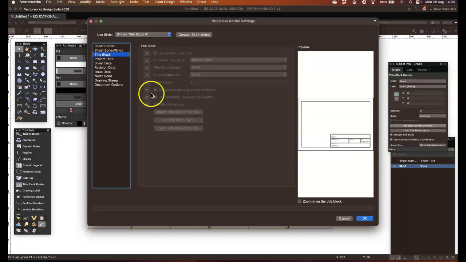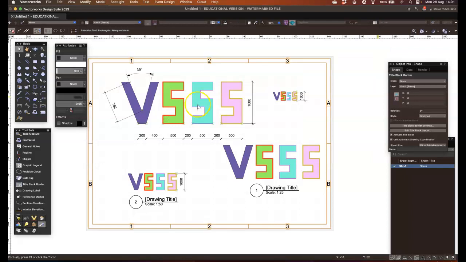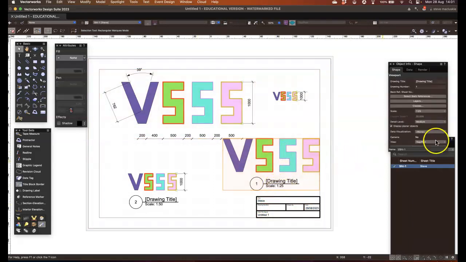That's fine. Title block, and then what I need to do, I won't be able to edit that until I convert it to unstyled, and then that gives me the ability to change it. Scale factor, it's a little big, so 1 being full size, we'll put that down to 0.5, and down it goes. Again, I hit enter there and that took me back to this page.